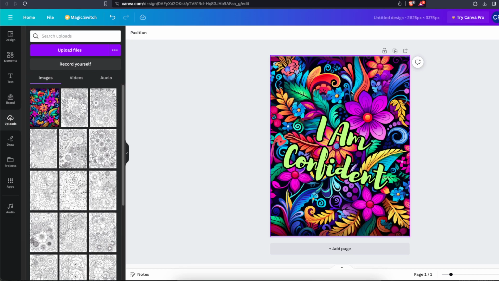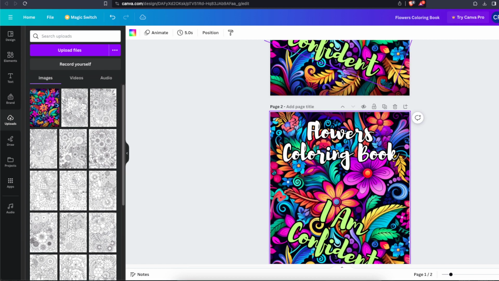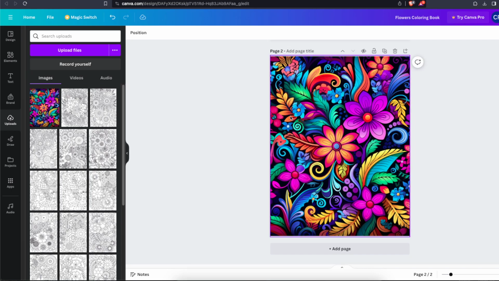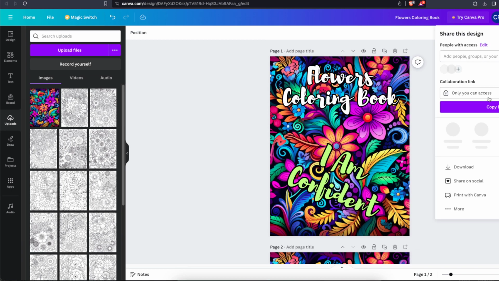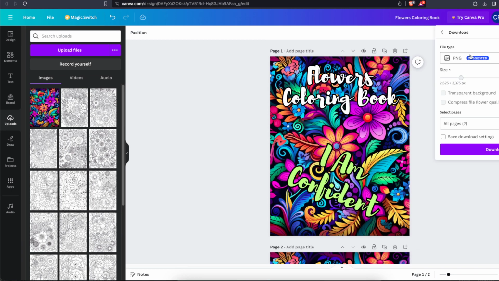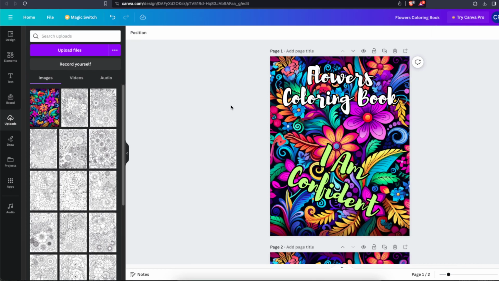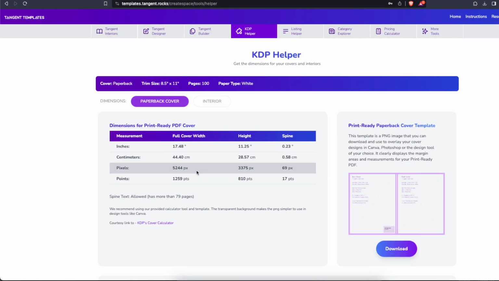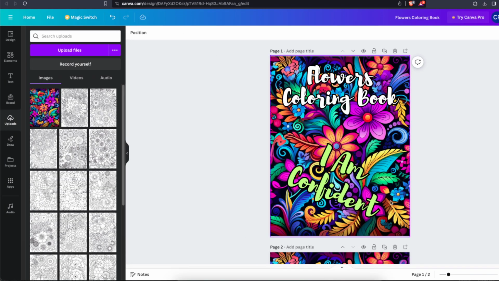And then you duplicate the page, and this is your back cover, and you download it as PNG, and then you will do a PDF in inches. So for example, for this specific book, you will need to do 1748 by 1125 on Canva again, and upload your covers, and then make a cover for your KDP coloring book.